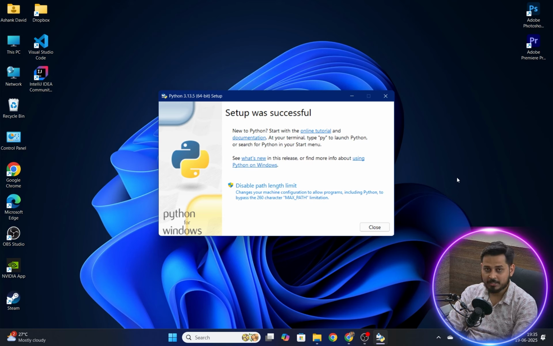Okay guys, so now the setup is installed. Still the setup is not over yet. Do not click anywhere here. Just click on close. You don't have to click on disable path length limit. Just close it. Don't click onto that.